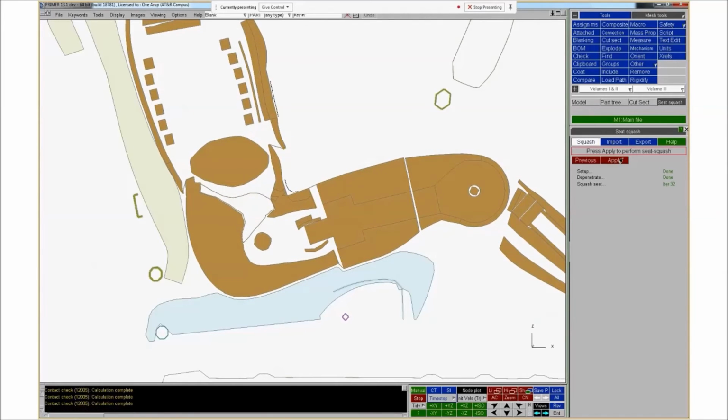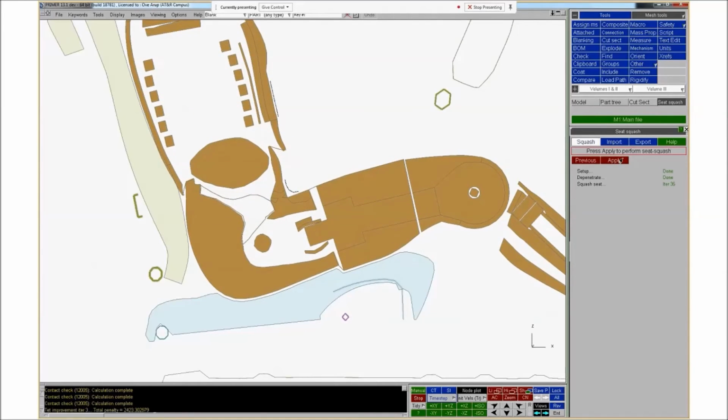So it's still going. It moves down until it reaches the original location that the dummy was in, and that's done now. As you can see, my foam has now been squashed, so I no longer have any initial penetrations between the occupant and the seat.